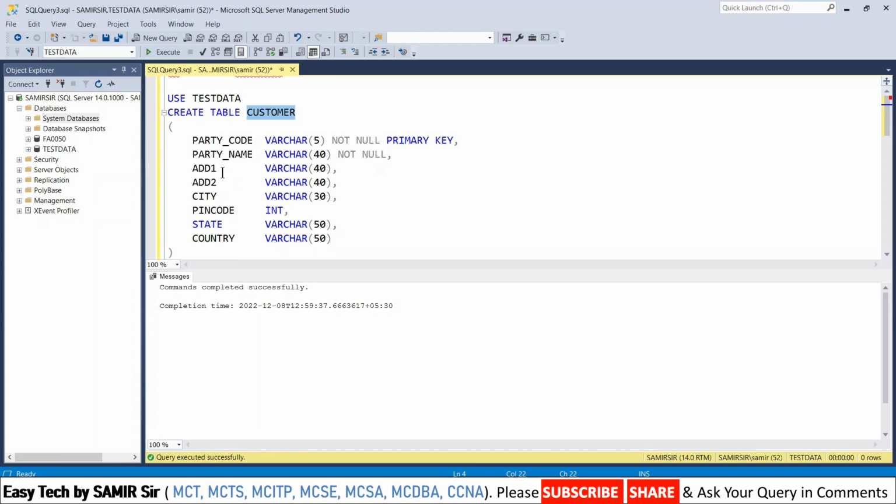Next field is address line 1. I'm using it to store character values, up to 40 characters. Then third is address line 2, then city, 30 characters. I want pin code. I am defining it as an int because pin code will be stored as an integer number. It is a 6-digit integer number in India. If your country has a pin code with a space, then instead of int, use varchar and increase the width to whatever width you want for pin code.